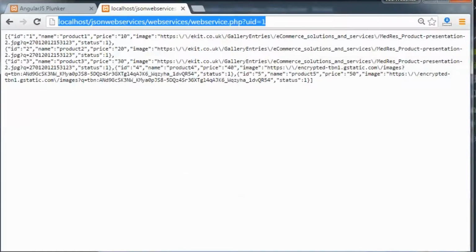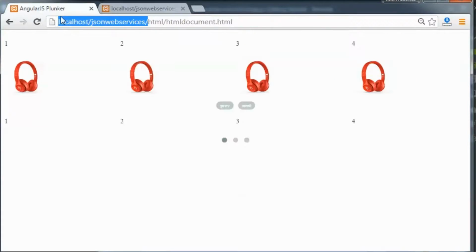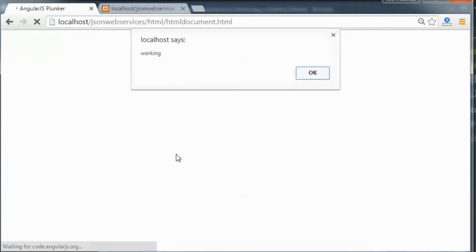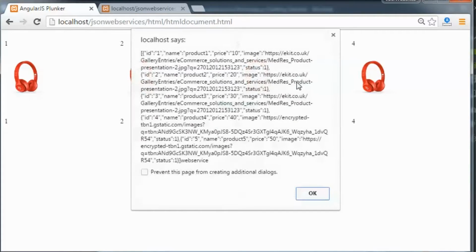I'm going to go back to my app, refresh and see if there is any alert. It seems that the JavaScript is working. I'm clicking on OK, and this is the JSON data that we are retrieving in JavaScript. So this is how you get the JSON data in JavaScript. It is a really useful concept.